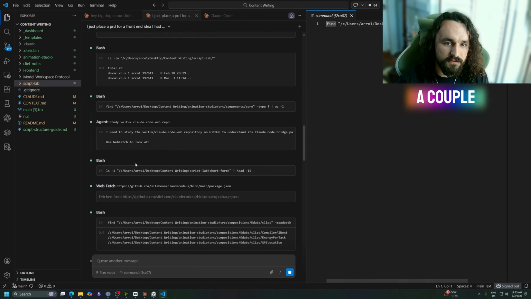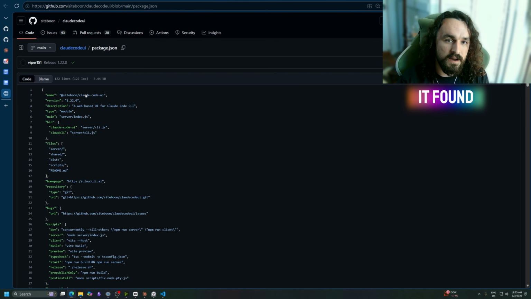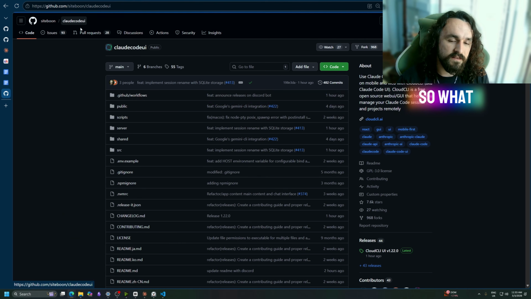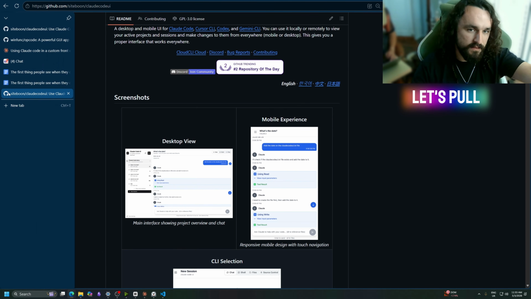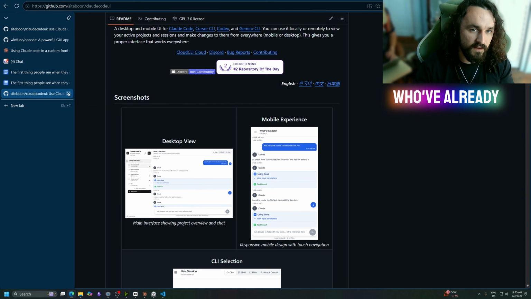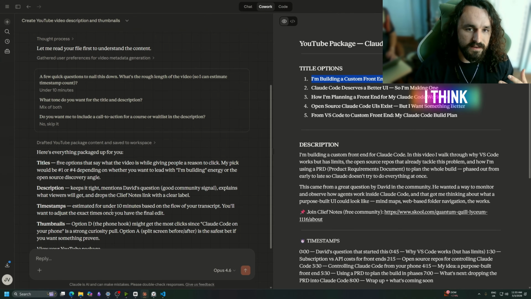And it's doing that a couple of different times. It's doing a web fetch. It immediately found this JSON package for the Claude Code UI. So what this is going to do is basically look at how it's structured and how it's delivering it. Let's pull that from these people who've already done the hard work and get that together, which I think is nice.